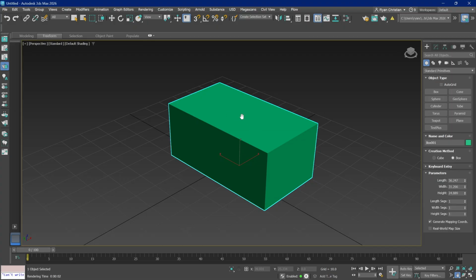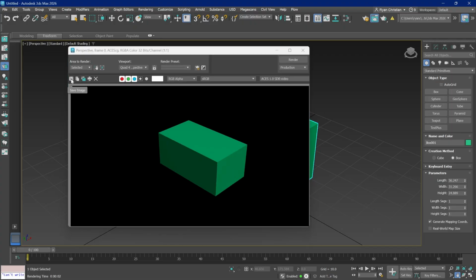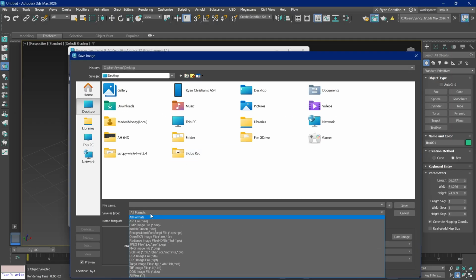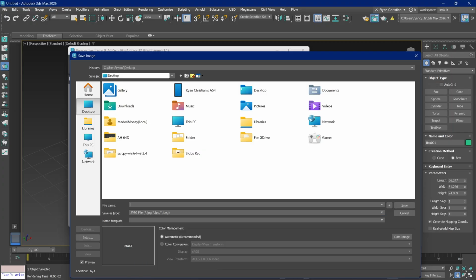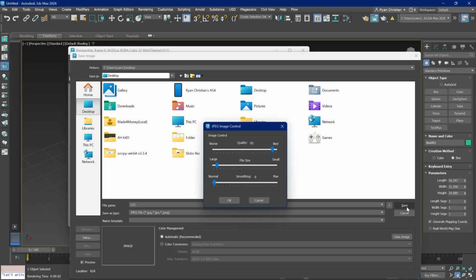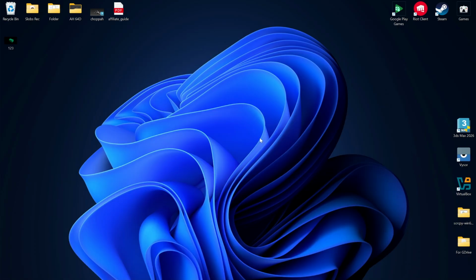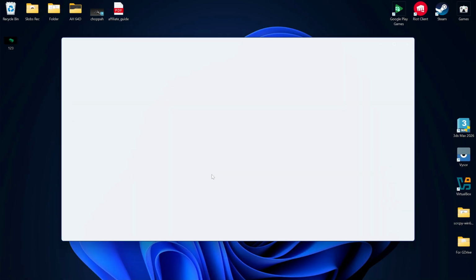If not, you can press F9 and then go ahead and click on the save button or save image right here. Save it wherever you want and then make sure that the file type in here is set as JPG. Okay, and once that's done, go ahead and name it whatever you want and then just click on save. Change the image control right here if you want to, and then hit OK. Now you could close the renderer right here and find your saved JPEG on your desktop.